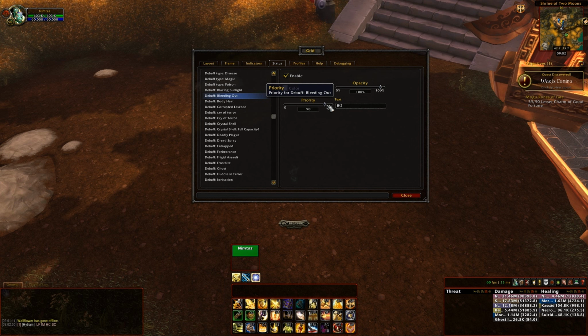And simply all the priority does is, if you set up one of these debuffs to show in the bottom left corner of your grid, and you set another one to show in the bottom left corner of your grid, and you have both the debuffs on you at the exact same time, whichever has the highest priority number will be the debuff that you will see.